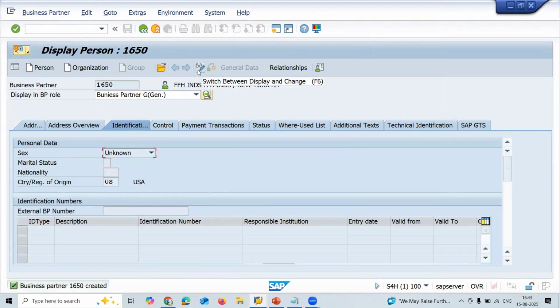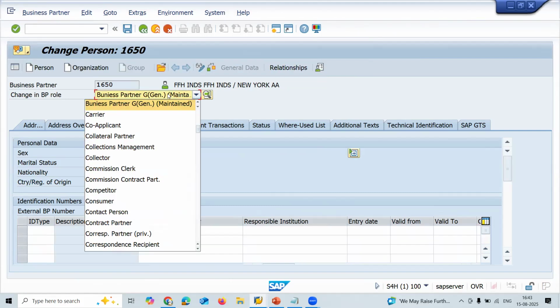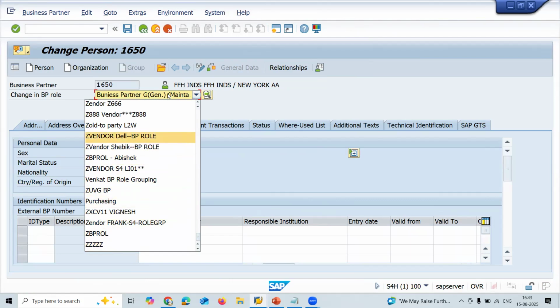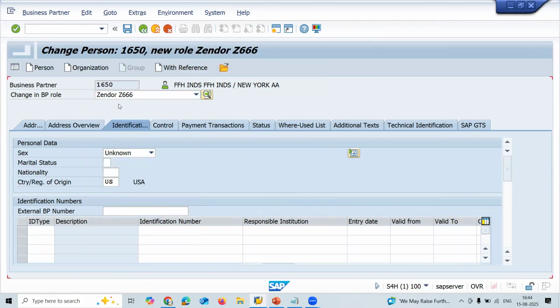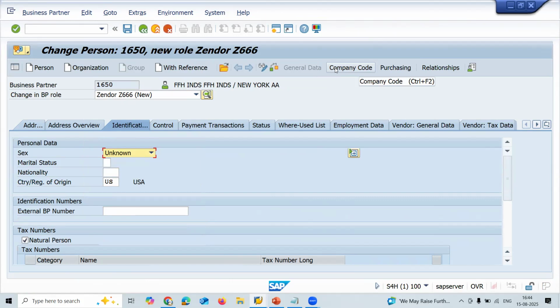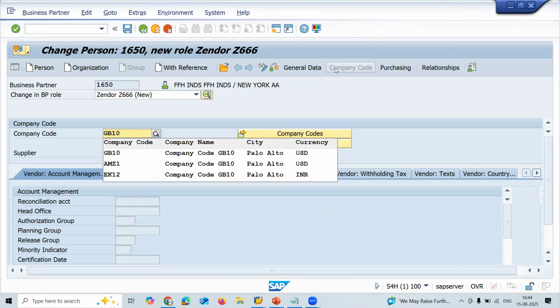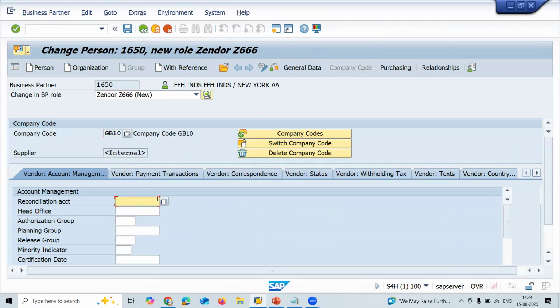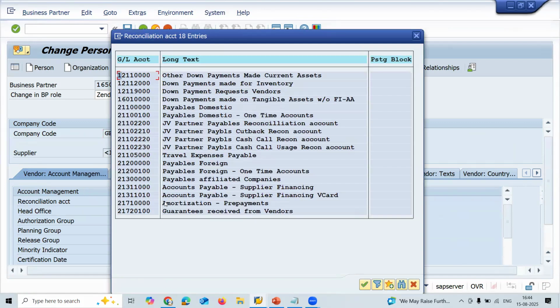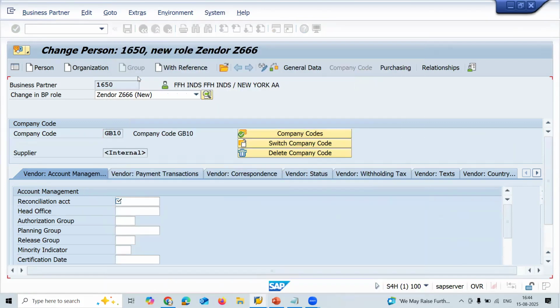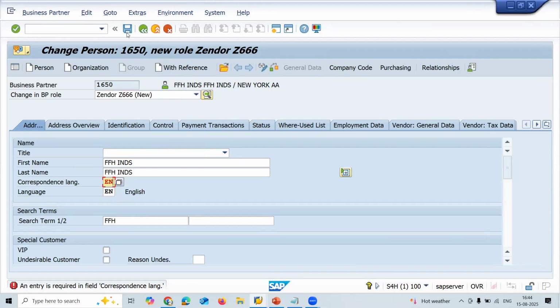Click onto this display change button. Select this Z666 button. Now click onto this company code. Yes, the supplier needs to be assigned to the company code. GB10 is my company code. Press enter. Reconciliation account. Select the reconciliation account. It is integrated with the FI finance, so you can select anything out of here. Save it. Enter correspondence language English and save it.